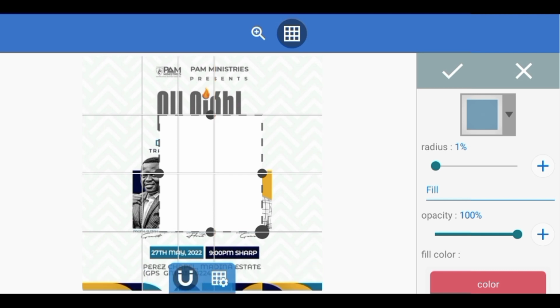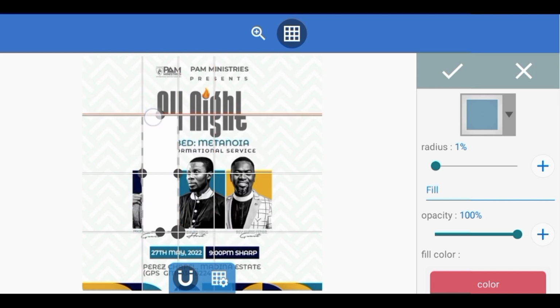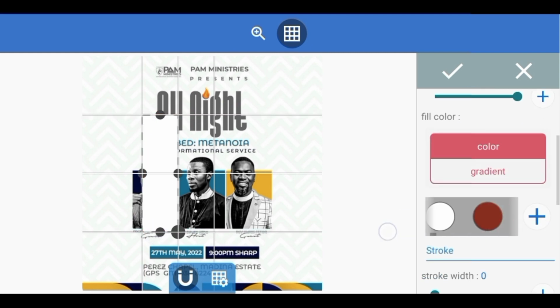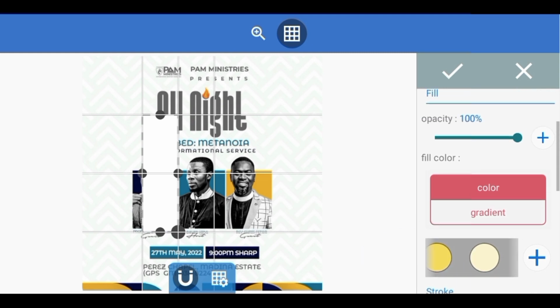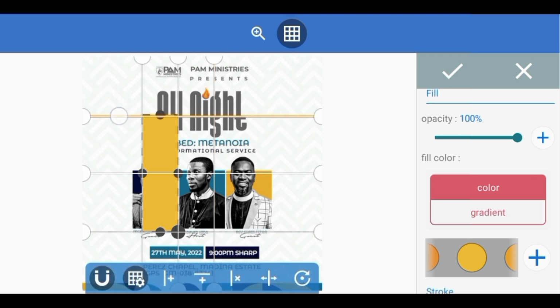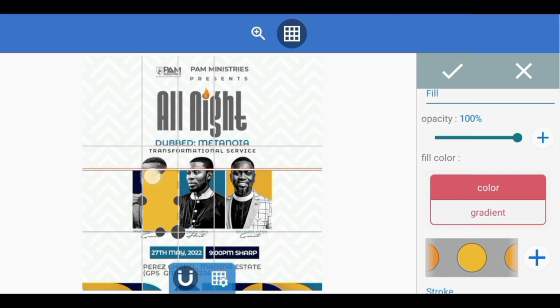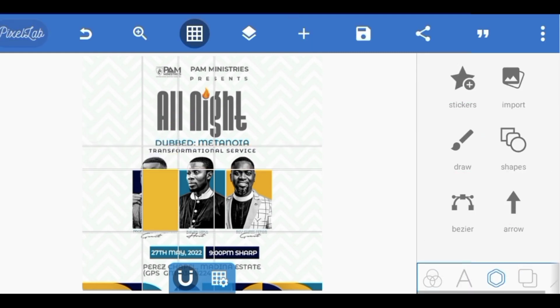Okay, so now back to your shape. You can see the shape is magnetized to the stuff like this. So you just adjust your shape like this, change the color. So we'll be using color like this, we'll be using orange. So this is the orange we'll be using for this tutorial. So I'll just adjust my shape like this, and so here we go, and I'll click on OK.